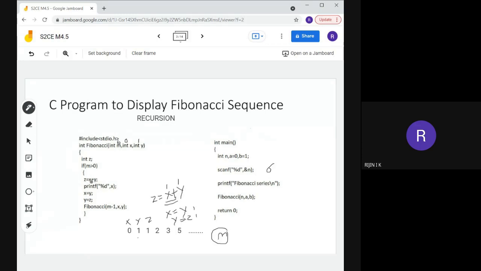z is equal to x plus y. The initial value of x is 0 and the initial value of y is 1. Then it will calculate z is equal to x plus y, that means z is equal to 0 plus 1, so we will get z as 1. Then after that we will print the value of x. What was the value of x? It was 0. That means we will print 0.